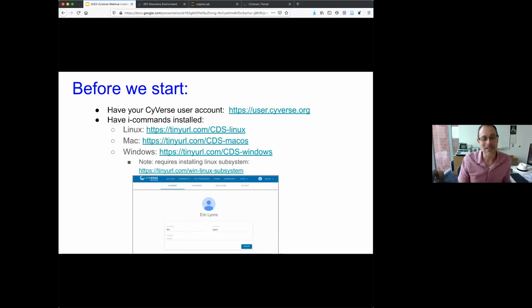So the things that you're going to need if you want to follow along is you're going to have a CyVerse user account. I'm going to assume most people here have one, but if you don't, you may want to get one started right now. It may take a couple of minutes for your account to get activated throughout CyVerse's systems. But to do so, all you need to do is go to user.cyverse.org in order to register.